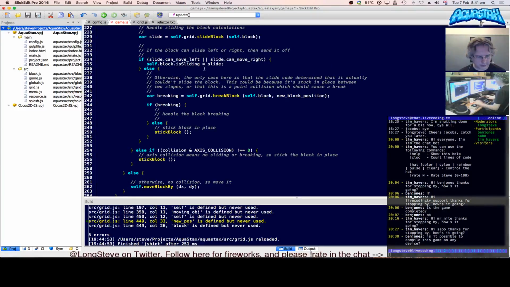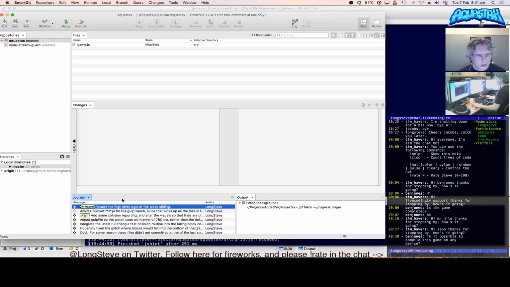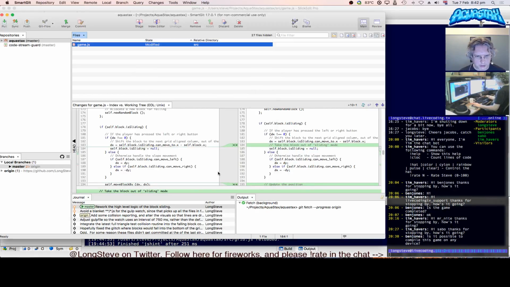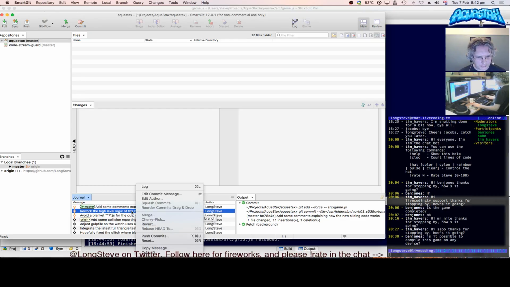Right, save that. What I want to quickly do is just commit that. Commit. I'm going to squash these commits up before I push them to GitHub as well. And now what I should be able to do is jump back to this.